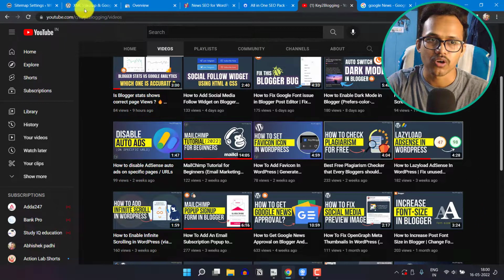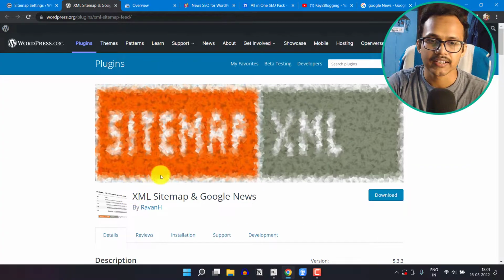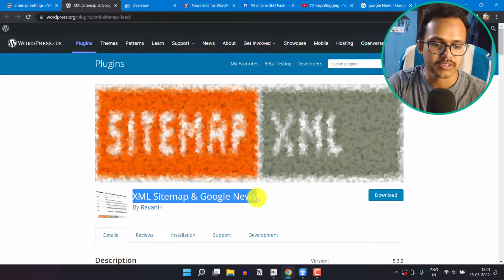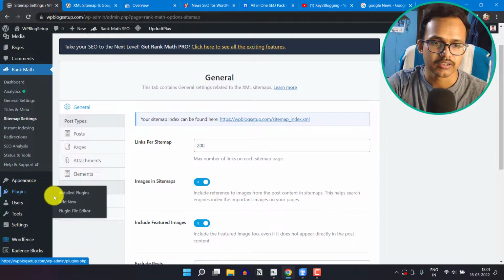For this you have to log into your WordPress dashboard, and as you can see I am using the Rank Math SEO plugin, but there is no option to include a news sitemap. So to create a news sitemap, we have to add another plugin called XML Sitemap and Google News. Let me just copy this term, and I will go to the plugin section, and here I will click on add new.